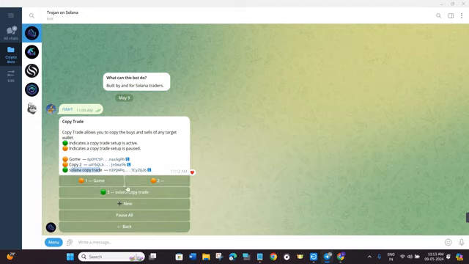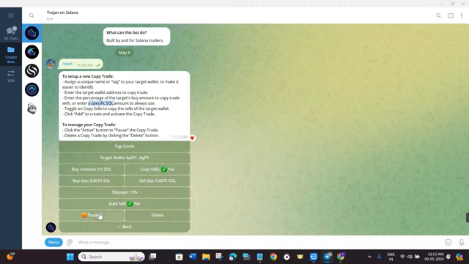Now if you want to pause your positions, then you can click on the pause all option, or if you want to resume them, then you can click on the trade that you have selected, and from here you just have to click on the resume button in order to activate it again. So this is how you can easily copy trade on Trojan Bot.